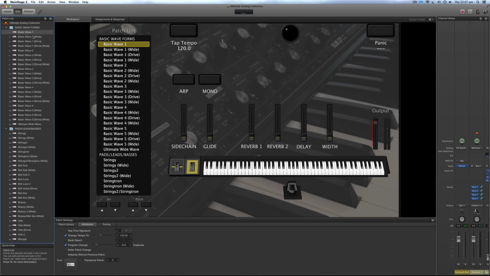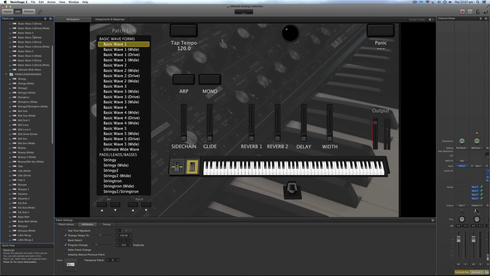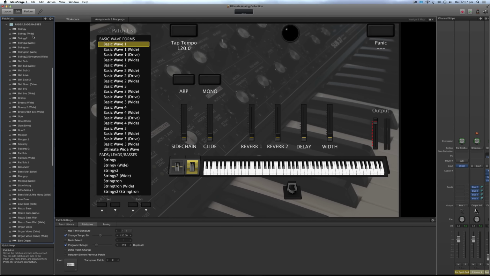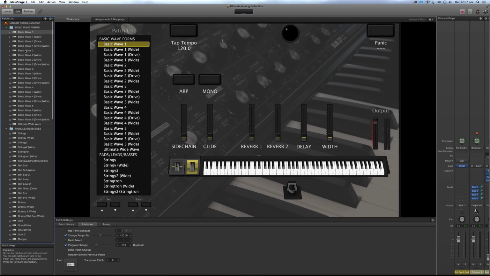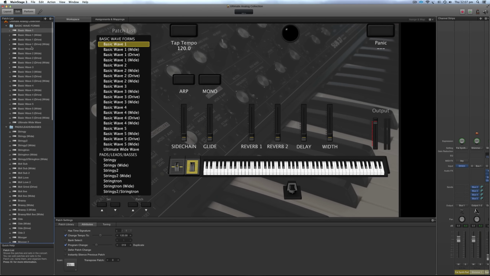Now if we look on the left hand side, we've got everything split up into 4 sections. At the top we've got basic waveforms. I wanted to give you the building blocks of this analog keyboard so you could create your own patches, and you could have it at its simplest form, and then you could also have some more complex patches down here.